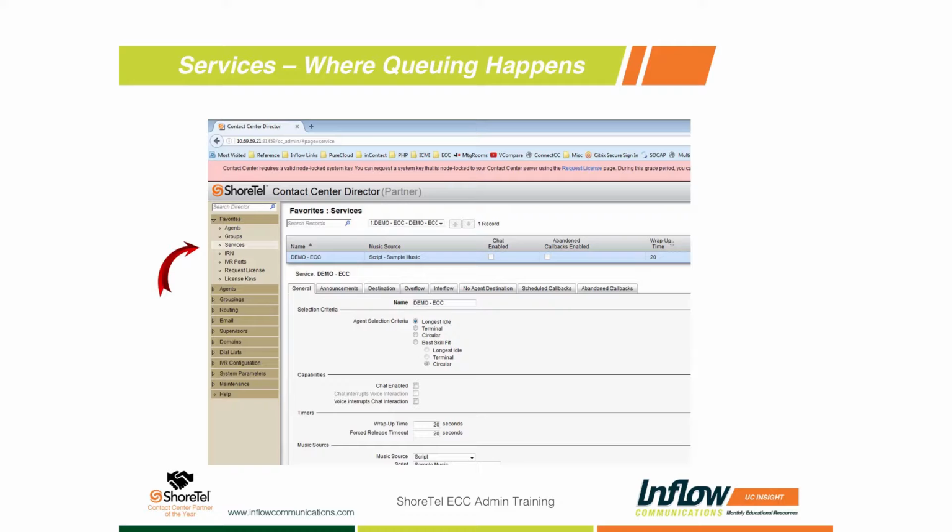These are most common. You have longest idle, terminal, circular. I'll explain these in a moment. And then you have best skill fit. You'll notice under best skill fit, you also have 3 other options. That is because it's very common for agents to possess the same skill proficiency, so you need a tiebreaker, and that's what that is. Down below that, you can enable chat. Where it says capabilities, chat, you can enable chat options there, and then you have your timers for wrap up and forced release down below.